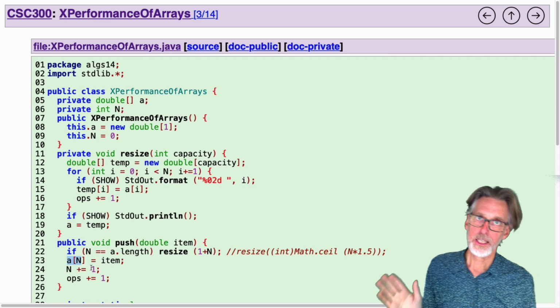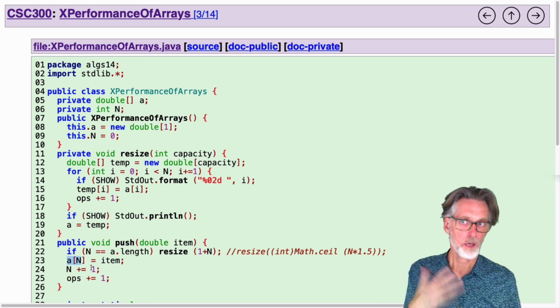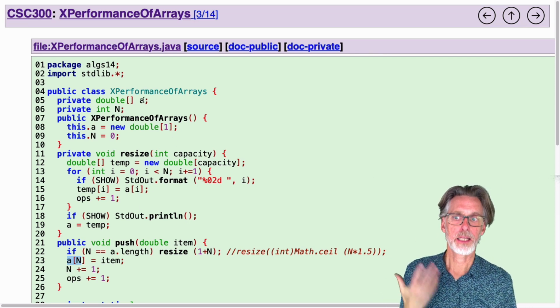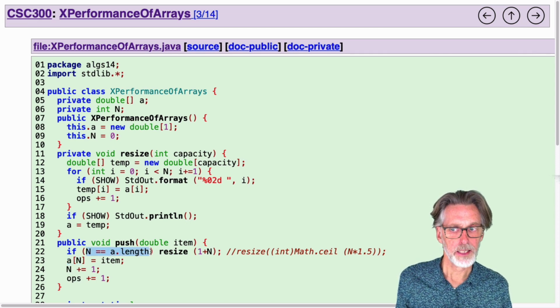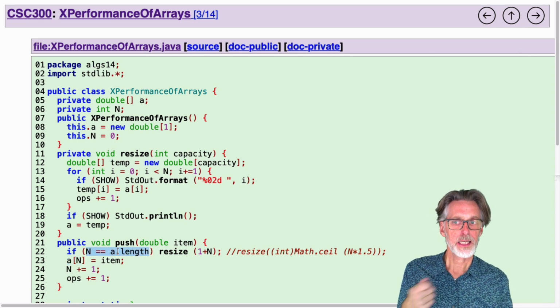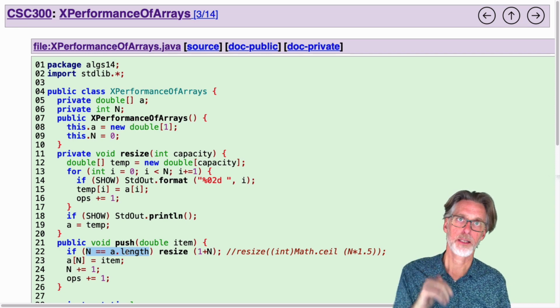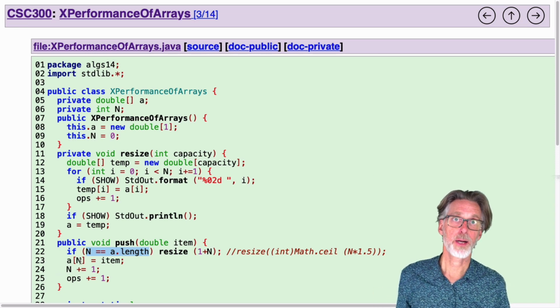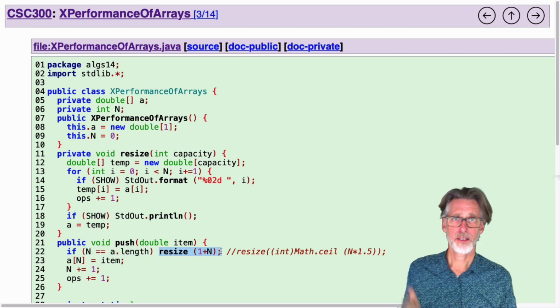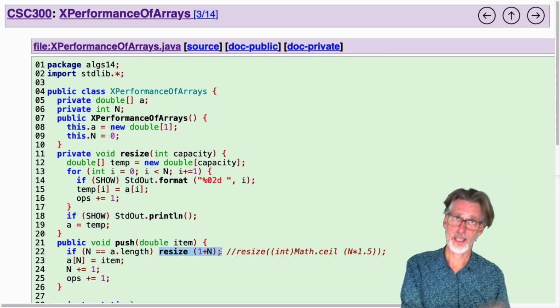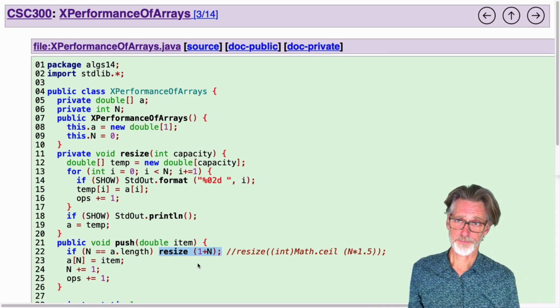That works fine as long as we have space or capacity in A in the array. But there's a problem here if we run out of capacity. So once n is equal to the length, accessing the array at element n would give me an array index out of bounds exception. And to avoid that, I'm going to call a resize method to throw away that small array and give myself some extra room.